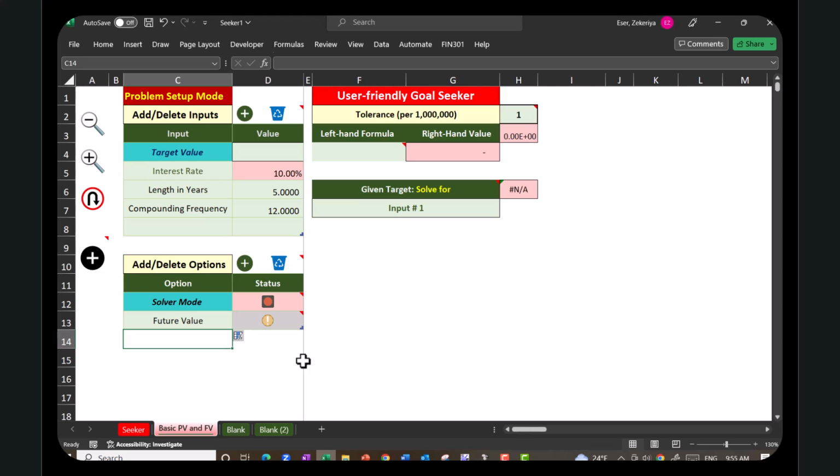By the way, you can also put notes in each cell. When you hover over it, it tells you kind of what to do. Now it's present value. Okay.